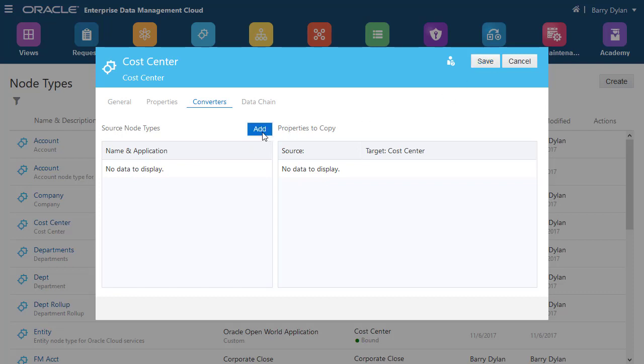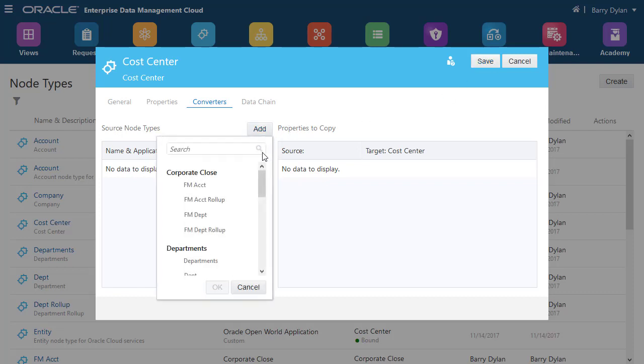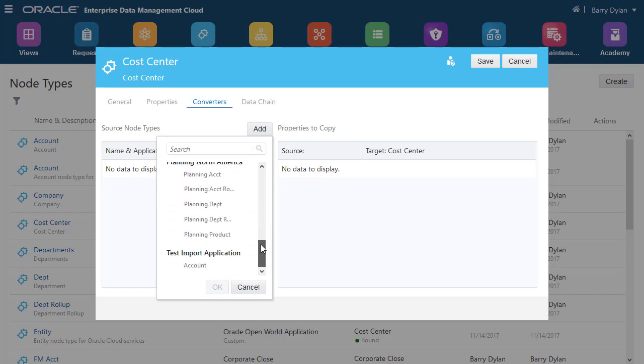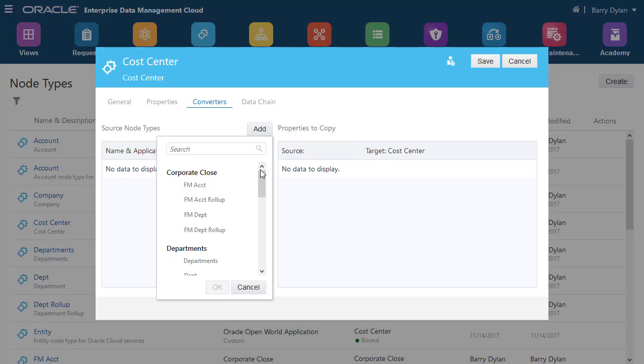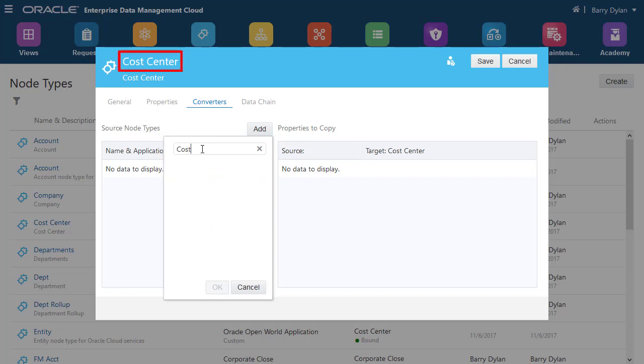Click Add to see a list of available node types. The list includes node types with the active status from all applications. The node types are grouped by application name and sorted by application name and then by node type name within each group. You can search for a source node type by name. Notice that the target node type is not included in the list.